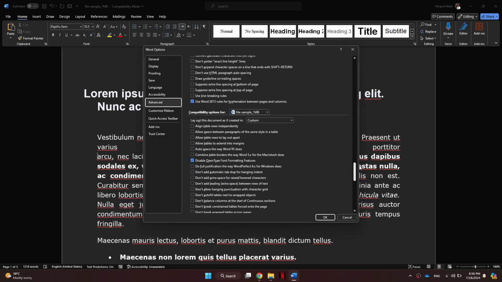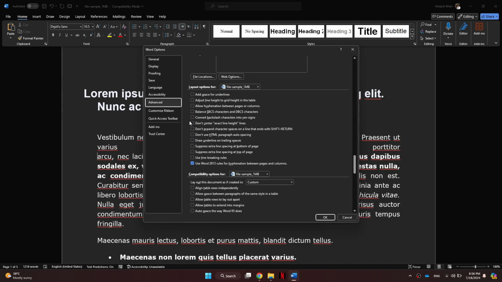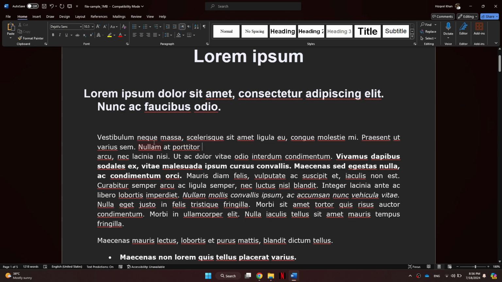Now, uncheck the Expand Character statement and click on the OK button to save the changes. This will adjust the word spacing in your document. You can experiment with this setting to find the optimal spacing that looks best for your text. So that's basically how you can adjust word spacing in Microsoft Word.